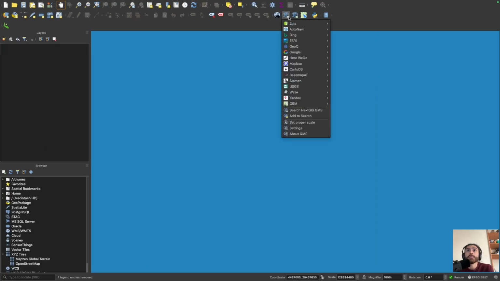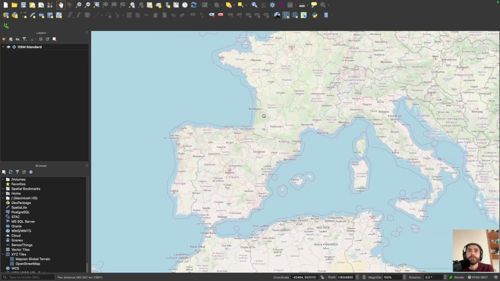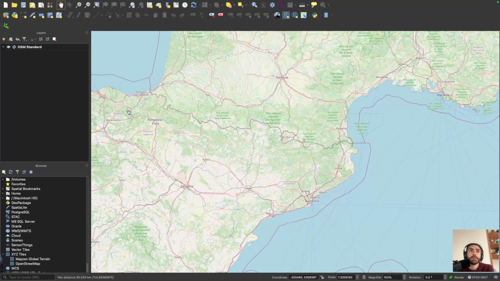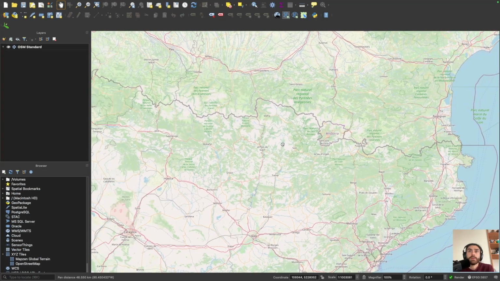Layer removed. Alright, what I'm going to do is go back to the map services and go down to the OpenStreetMaps and do the standard. This is the one that I'm going to use. I'm going to zoom in to the area. So we're going to find some bears here in the Pyrenees area. Okay, so the Pyrenees are generally these mountains through here.